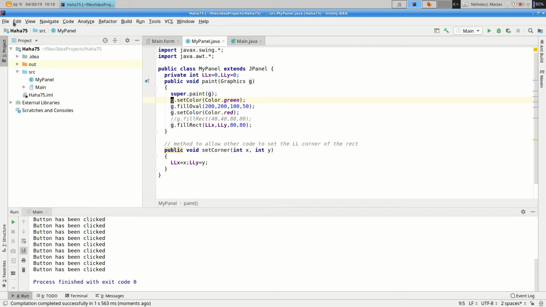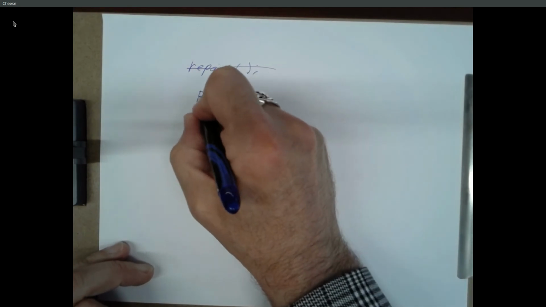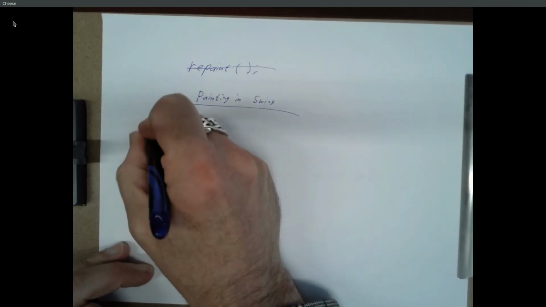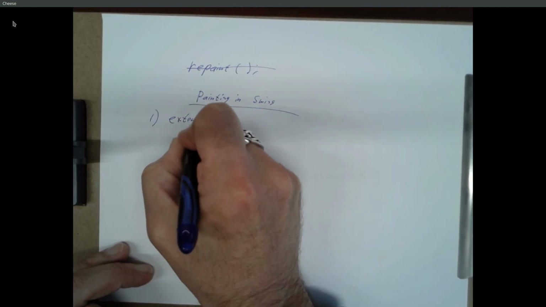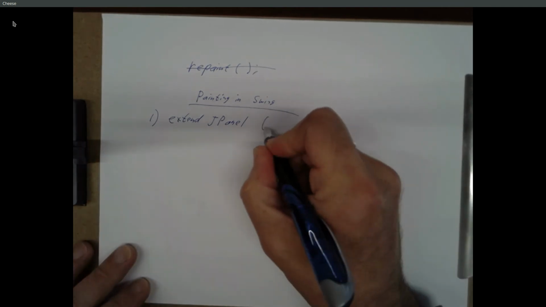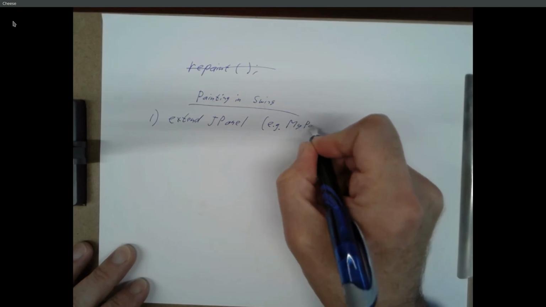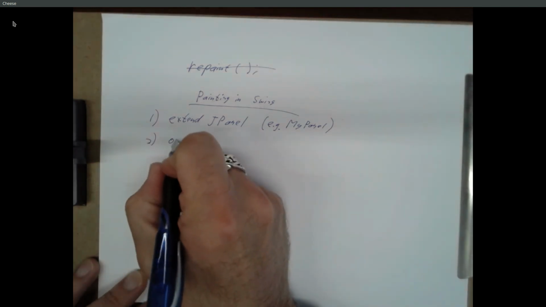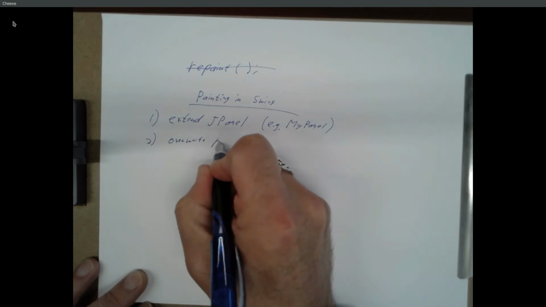Alright, so this is a basic mechanism we'll use again and again and again to do any drawing in Swing. We create our own version of, say, a JPanel, which is an extension. I should just go ahead and write these down. So painting in Swing. If you want to draw on a JPanel, let's extend the JPanel, which I've just been calling a MyPanel, but you can call it whatever you want. Override the paint method.